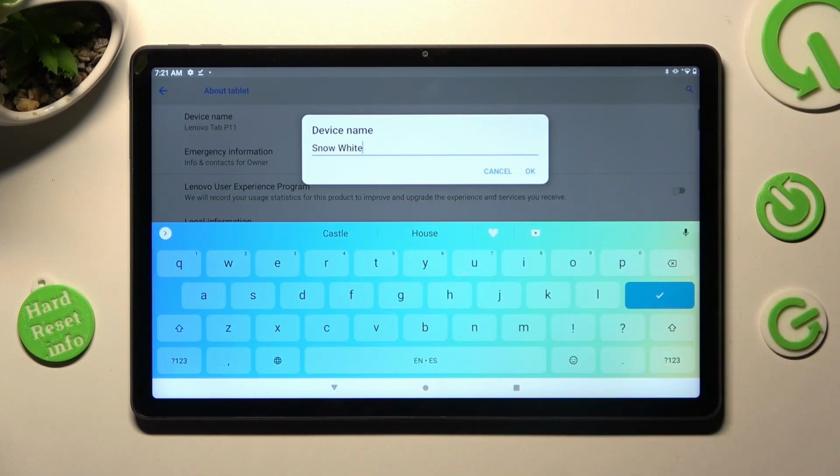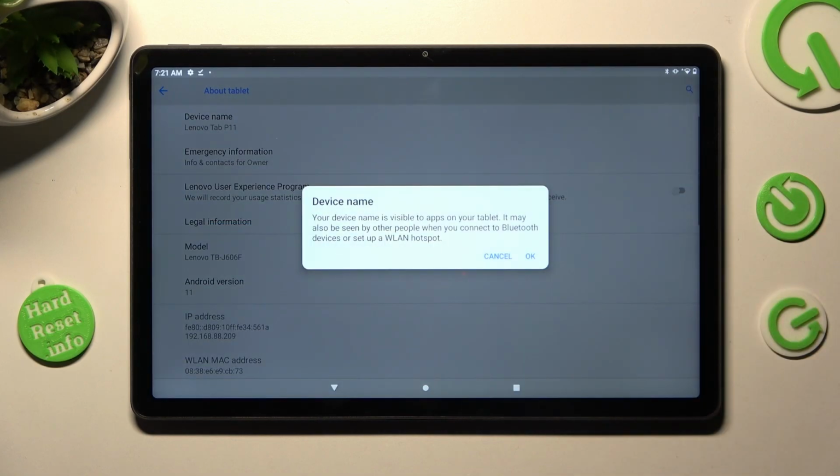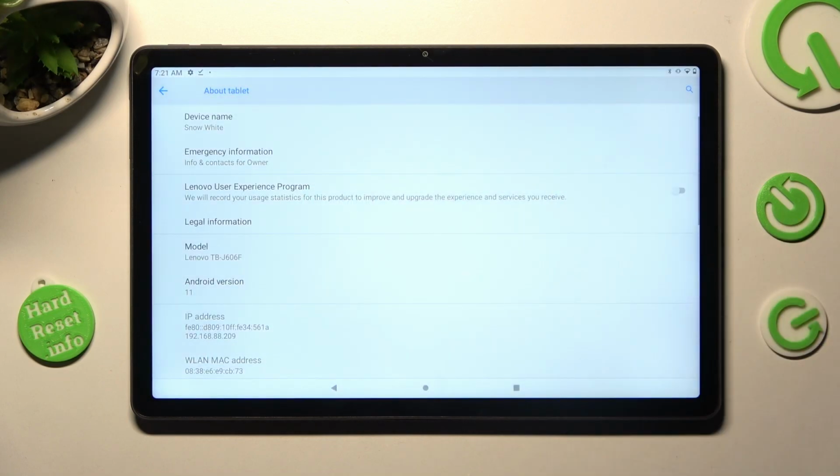When you're ready, choose OK and confirm your choice by tapping on OK in Device Name pop-up. And now, as you can see, name of my tablet has changed.